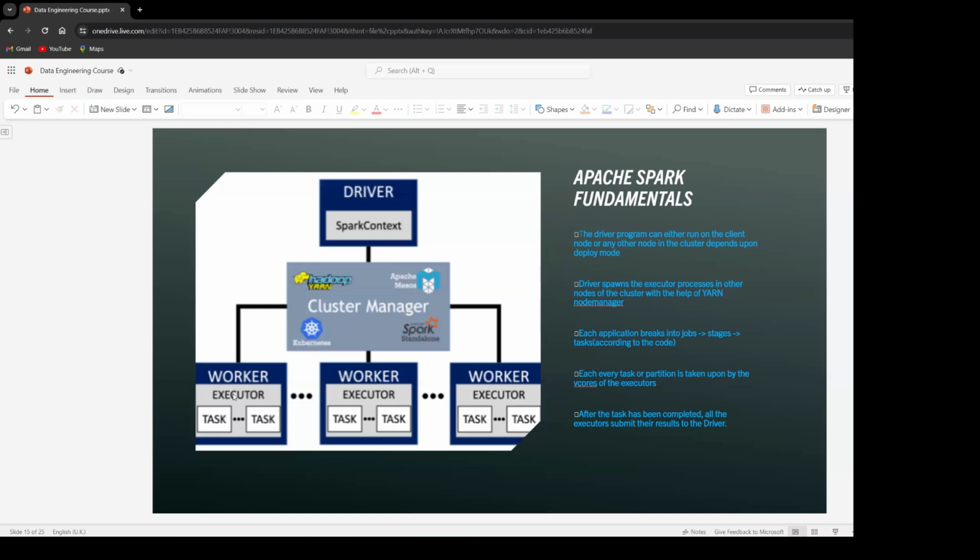And if you see inside the executor, there are different tasks. So what does this task mean? When you submit your application, in simple terms, you have a file or data in Hadoop and you're reading it through Spark. So Spark will create some partitions.